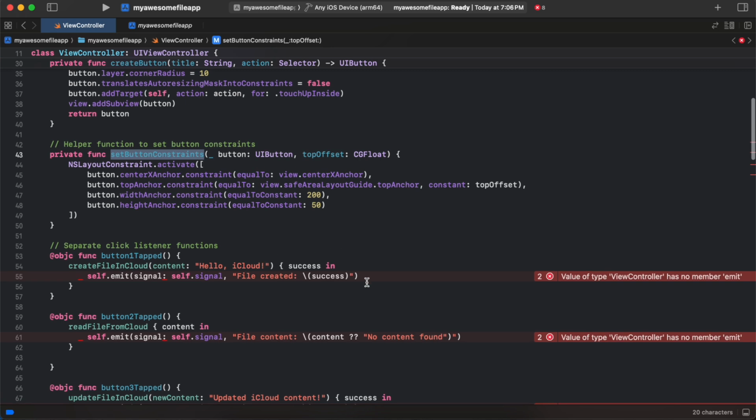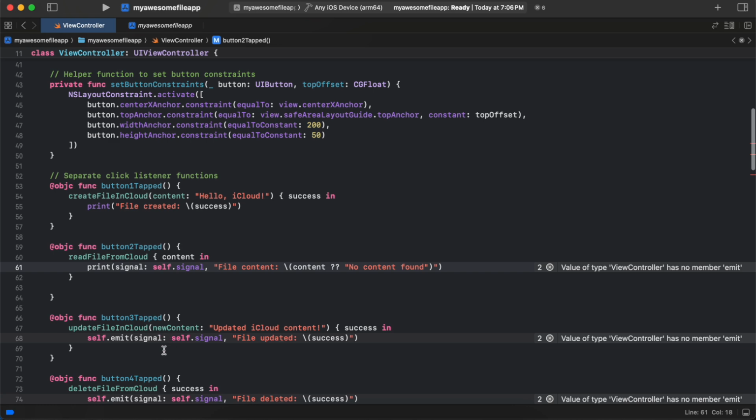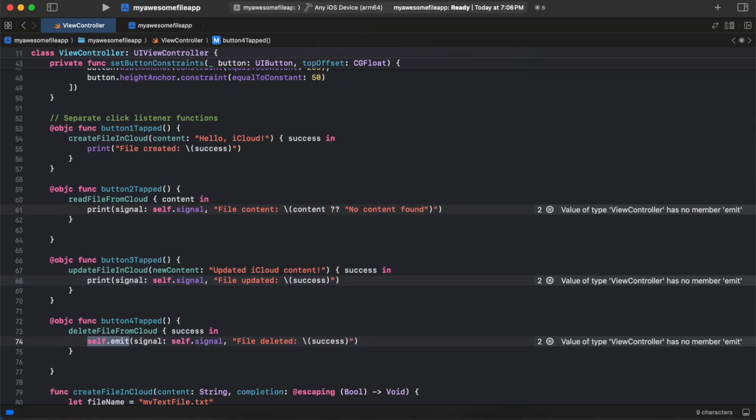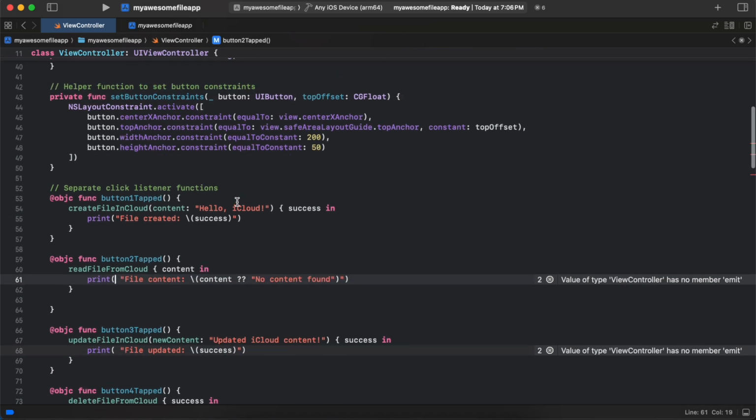Okay, then I think I made a mistake over here. This should be a print statement. Sorry about this. I'll just rectify this. We'll just remove this. Okay, just give me a second over here. I'll just rectify everything. Okay, I'll remove this, I'll remove this, and I'll remove this as well.